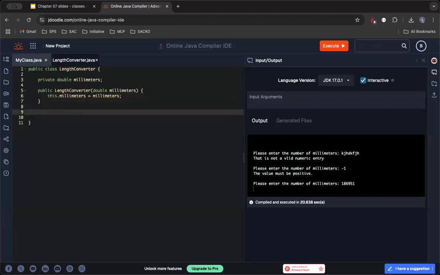And then we can write a getter. So let's write a public get millimeters. Take no parameters, and it will just return this dot millimeters.